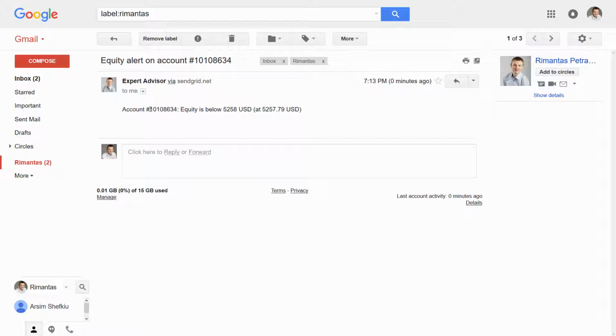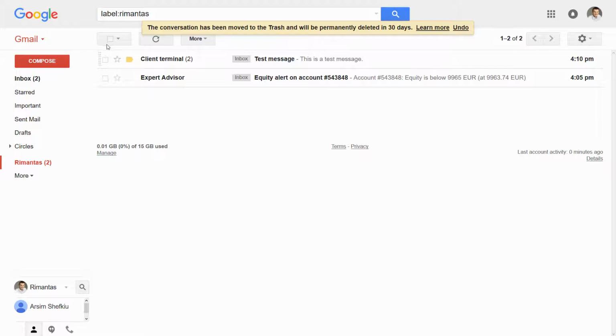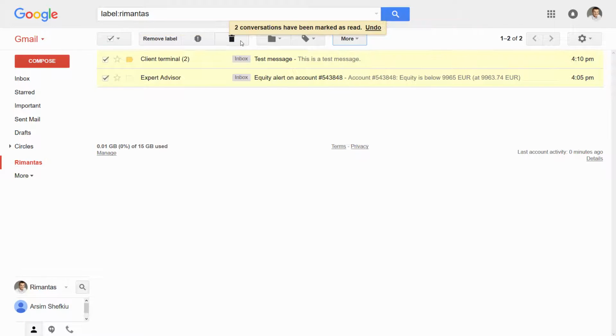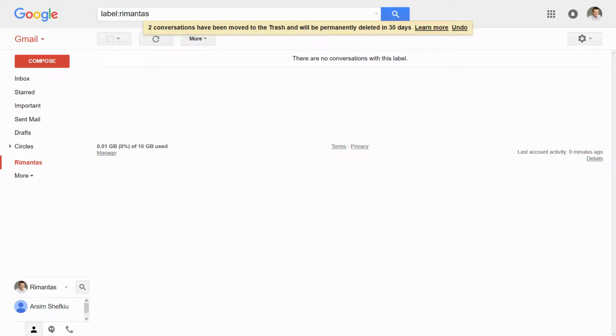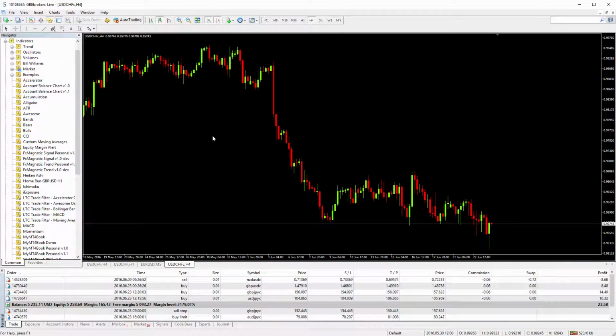And it says that account number so and so, equity is below 52.58 USD. So apparently it works for any currency account, but it just happened that I'm using a demo USD account. And it also puts the exact figure that was recorded at the moment of this alert, which was slightly below 52.58. So we can delete that email and the other ones, and let's get back and I will show you how to set up notifications.